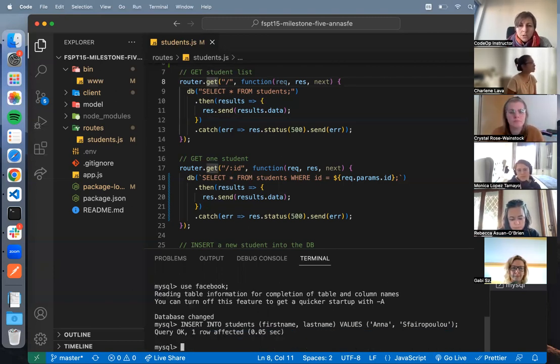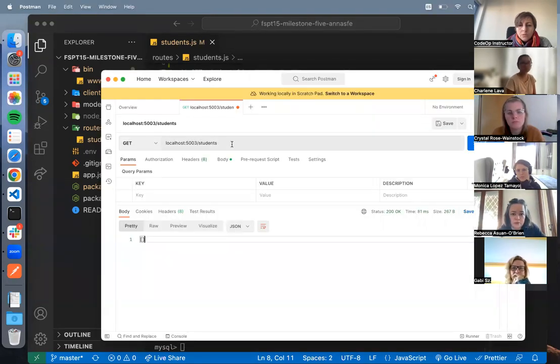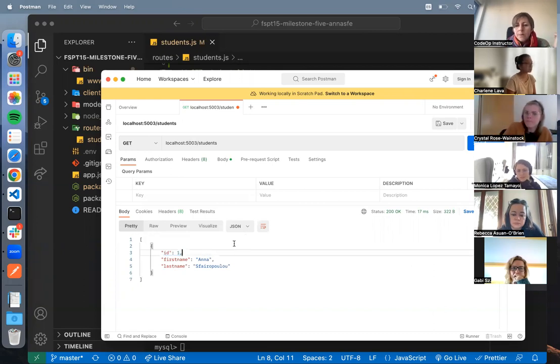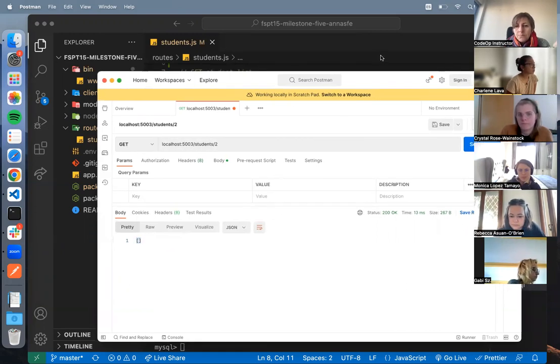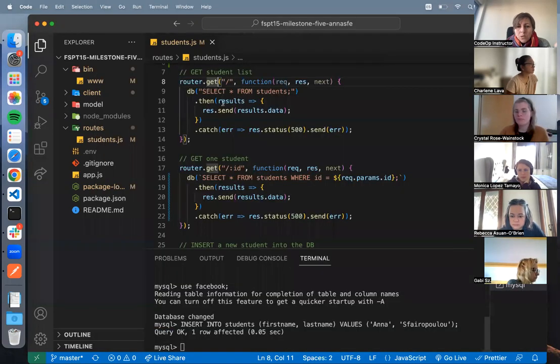Okay. So now if I try it again with Postman, try to get all students, I should get this one student created manually with ID 1, automatically created by MySQL. And if I test the route with students and the ID 1, I should also get this one back. While if I test some other ID, it's an empty array because it doesn't find any student with this other ID. So for the moment, these two seem to be working.